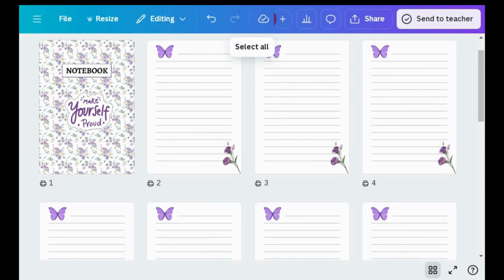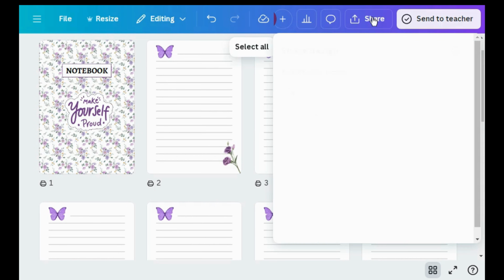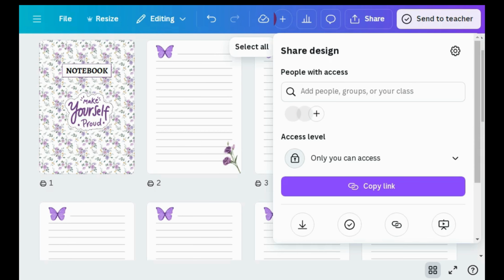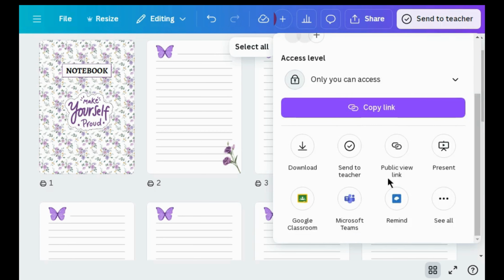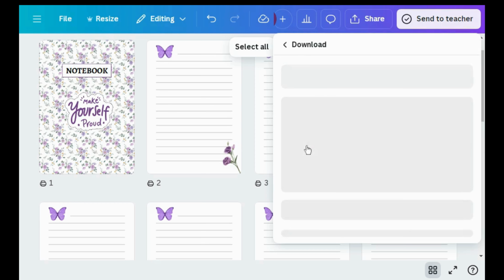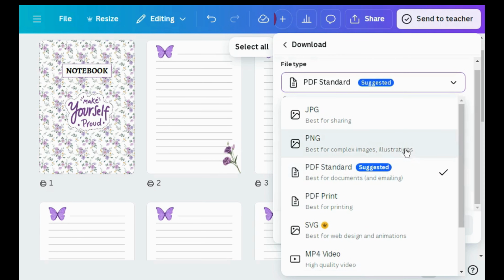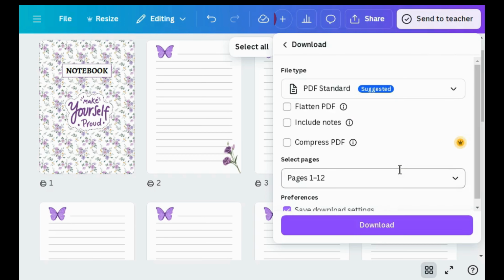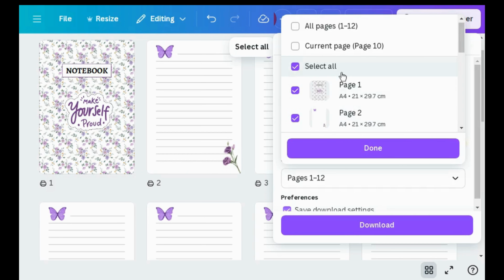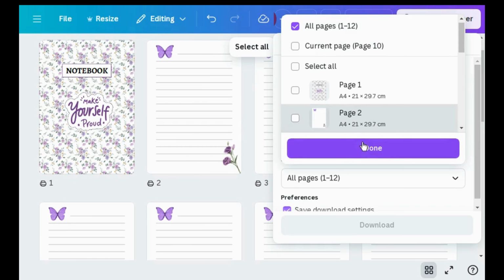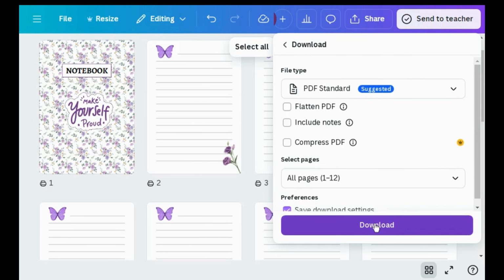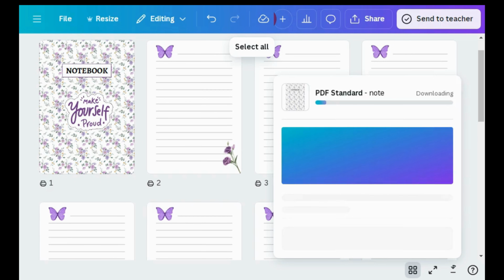Once all the pages are finalized, go to share option and click on download. Choose PDF standard. You can also choose PDF print. Select all the pages and download.